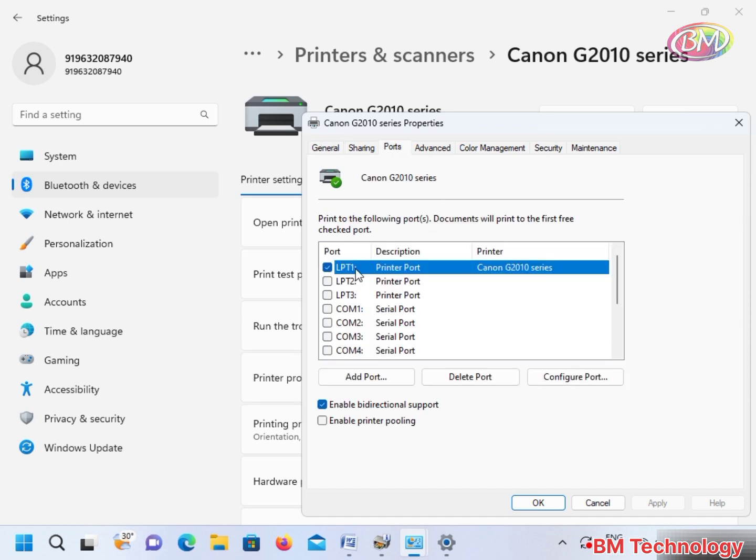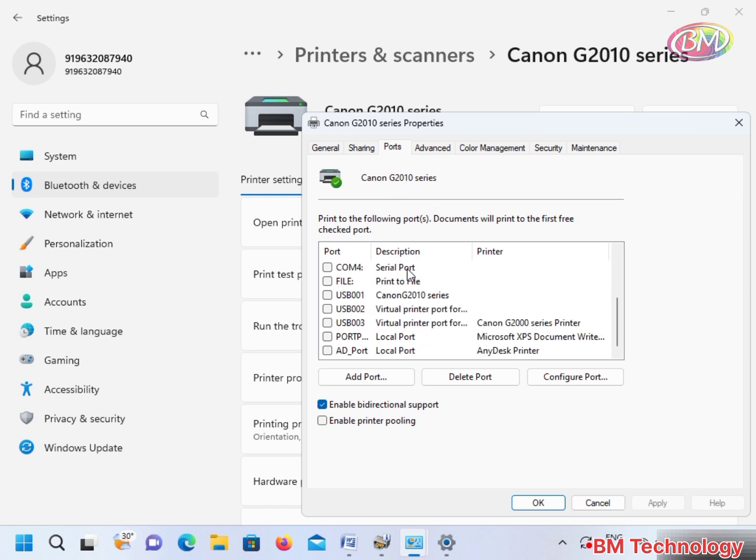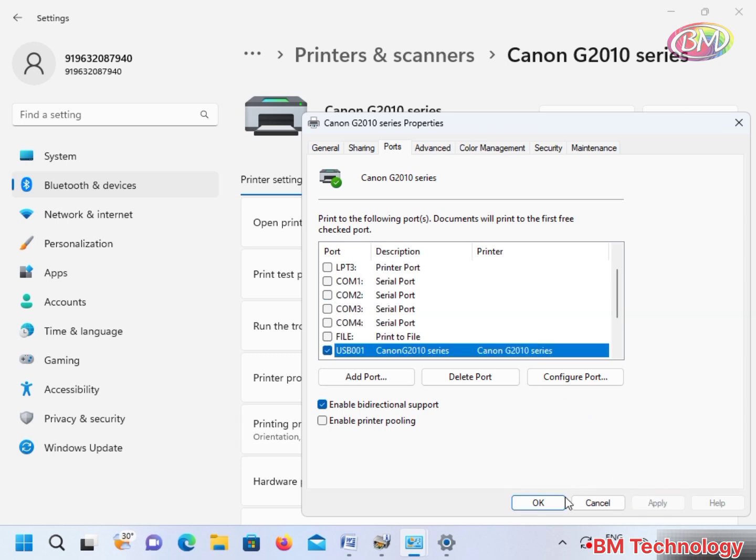Check here, my printer is USB but LPT port is selected. Okay, change to USB port. Click on USB 001 Canon G2010 series. Okay, after selecting, click on apply, click on OK.